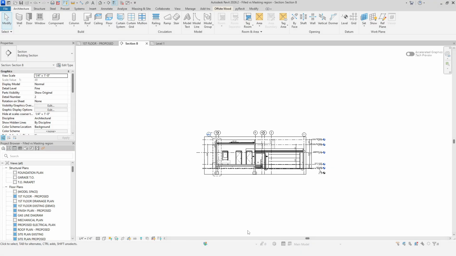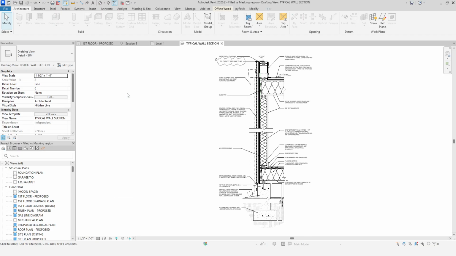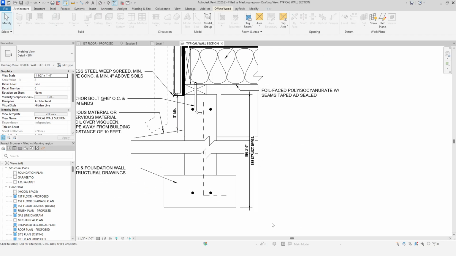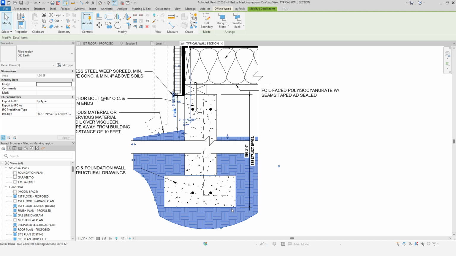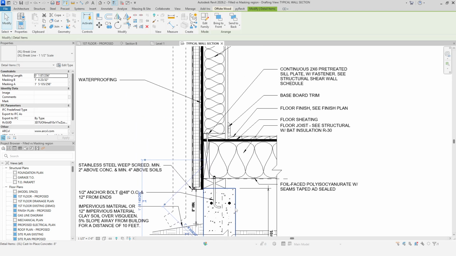At the moment, we can see a section of a house, and we can see that there is a callout for this part: the foundation, wall, and roof. We will click on this callout. We can see that here we have a detailed drafting view, typical wall section. We can see that each of these elements is actually a filled region.